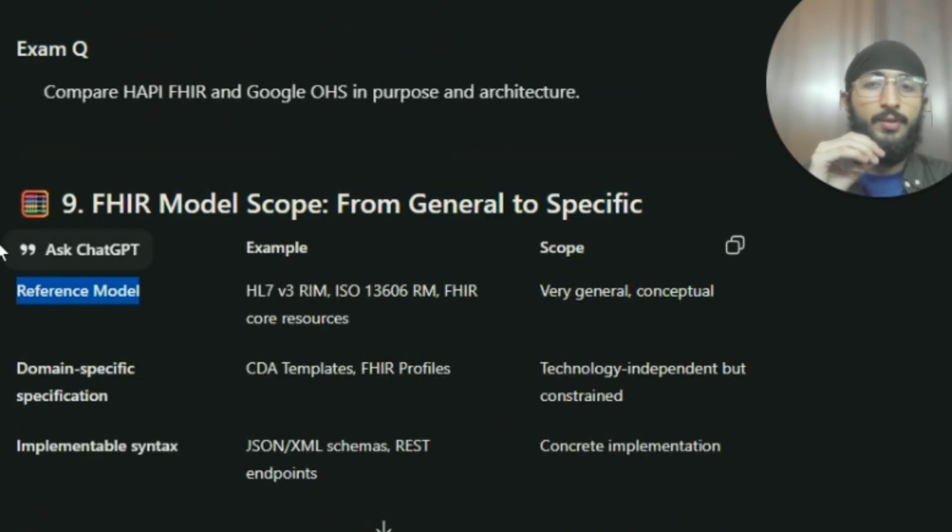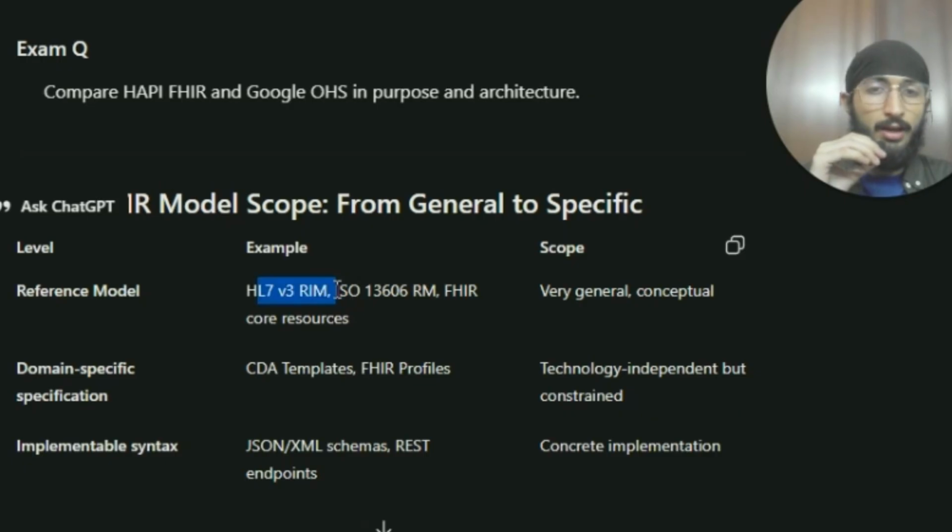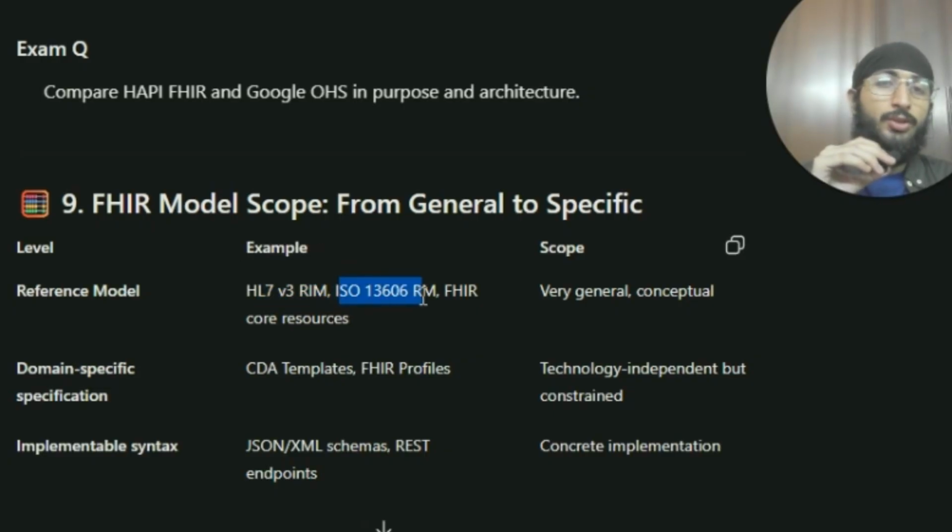Now, FHIR model scope from general to specific. So reference model is the first level. Example, HL7 v3 RIM, that is the reference information model, then ISO RM, then FHIR core resources. Scope is very general and conceptual.